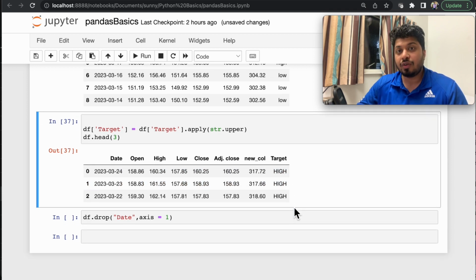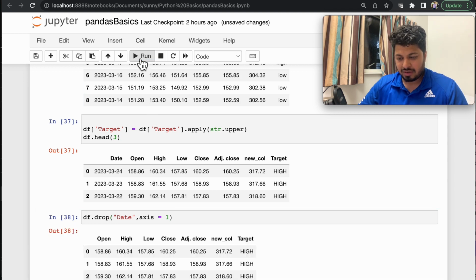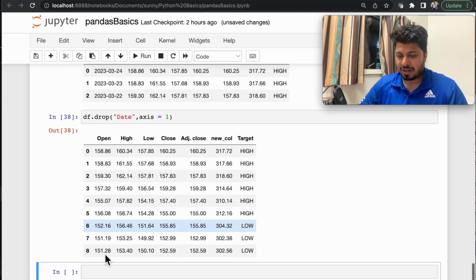Again, if we want to drop a particular column from the data frame, it's super easy. You just have to use df.drop. So this is how it works. On data frame df, do a drop of the column name date on axis 1. Axis 1 is basically our column name. So once I do this, df.drop has dropped the date column from here. So in my data set, now I have only open, high, low, close, adjusted close, new column and target.